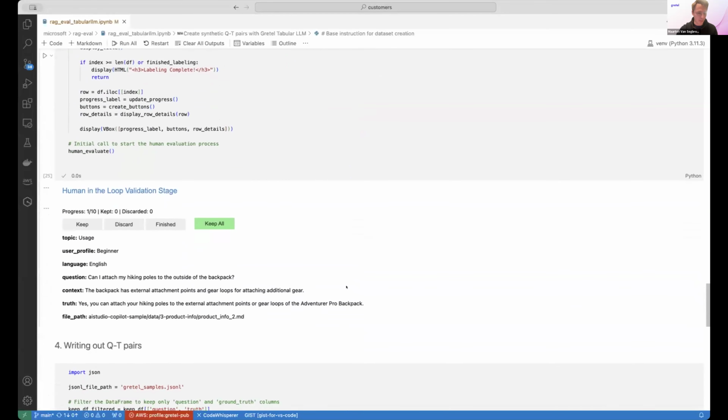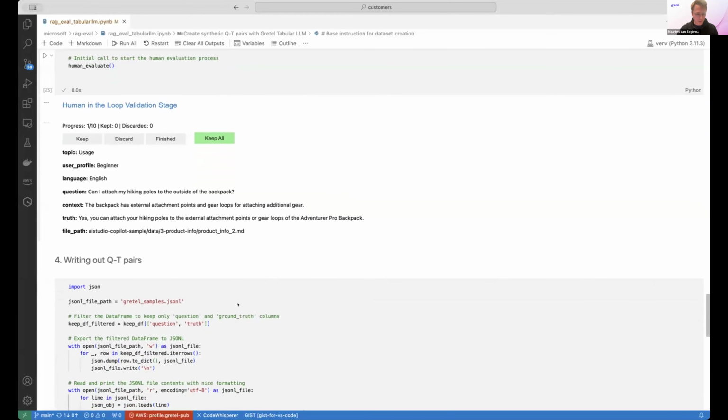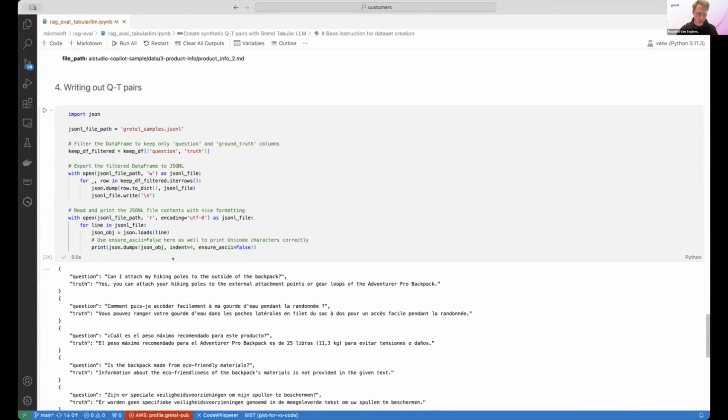Next step I want to do is a little bit of human evaluation here, where we actually go over all these examples one by one and decide if we want to keep them or not. Remember, this is a process where we basically go all the way from the stage where a user has to read those documents and ask questions and generate a truth, to just a sanity check on the questions that it just generated. Once I go through all these question truth pairs and I'm satisfied with it, I can write them out to a JSON file.